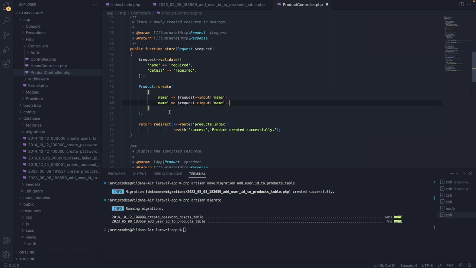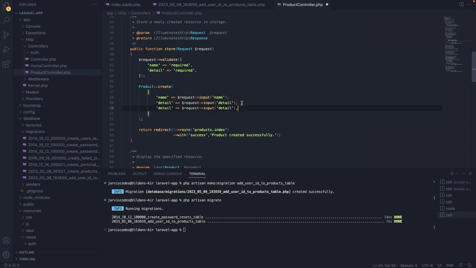And then I'm going to do the same thing for the detail as well. And additionally, I'm also going to add the user ID. So I'm going to type user ID. And I'm going to assign the user ID attribute to auth arrow user arrow ID.